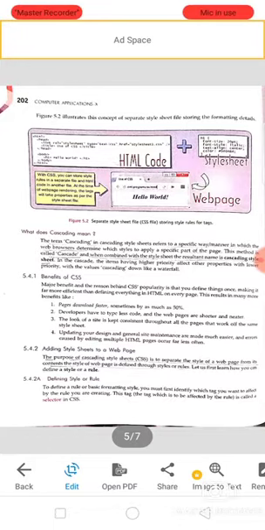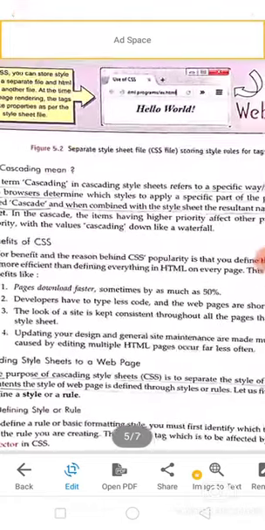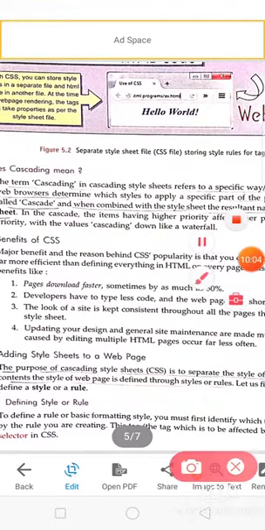So what are the benefits of using a style sheet? First, pages download faster, because we have to write less code. We need not write the same code again and again in a style sheet. So the page download will be faster, sometimes by as much as 50% faster. And the developer has to type less code.